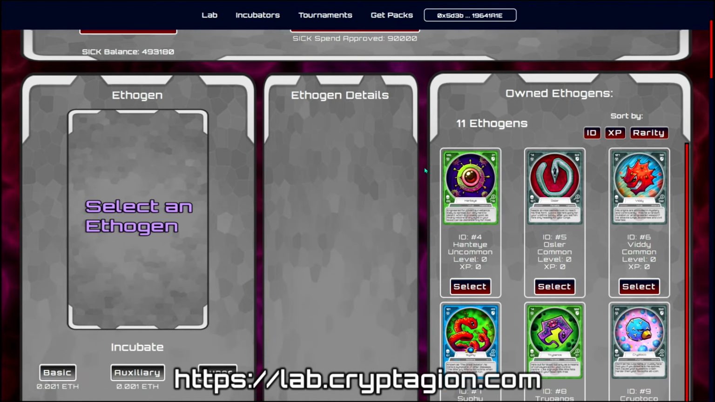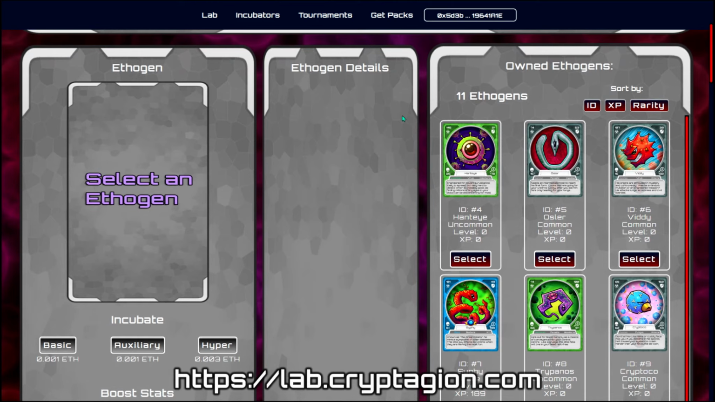Ethogen Management. Directly below is the main Ethogen Management section. It is divided into 3 columns, left, middle and right. Let's explore what each of these columns contains.